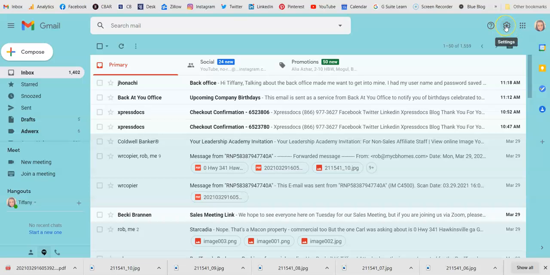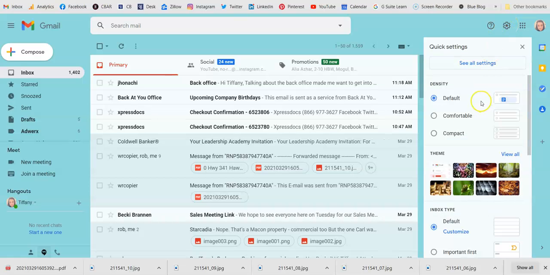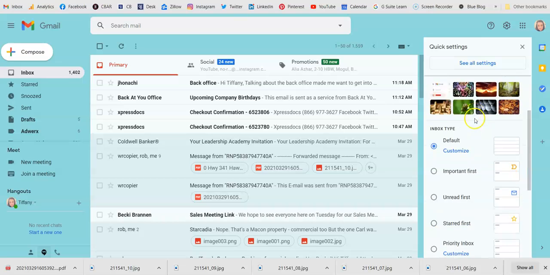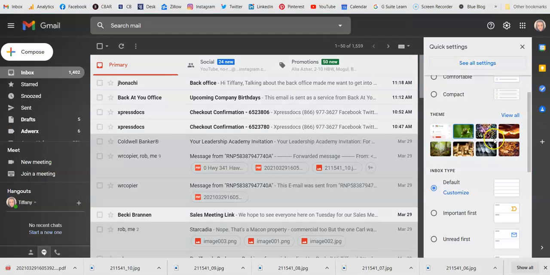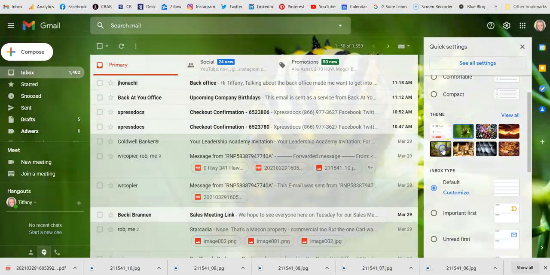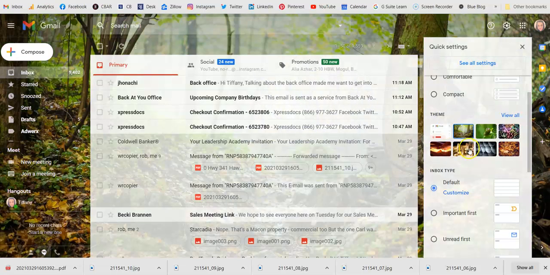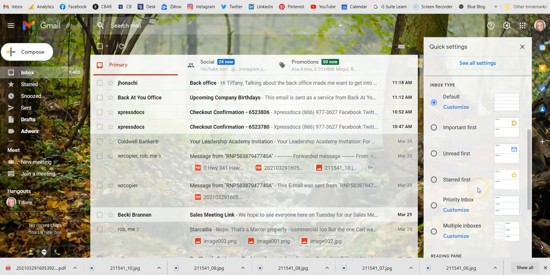So the first thing we're going to do is go to the settings tab right here, and it's going to pull up quick settings first. Quick settings are the really simple, quick things that you can change, the things that most people want to change first. So right now we're on the default setting, but you can change it. Here are the themes. So maybe I want to have more of a natural theme. I want to see nature. I want to feel like I'm outside, whatever. So I can click on that.